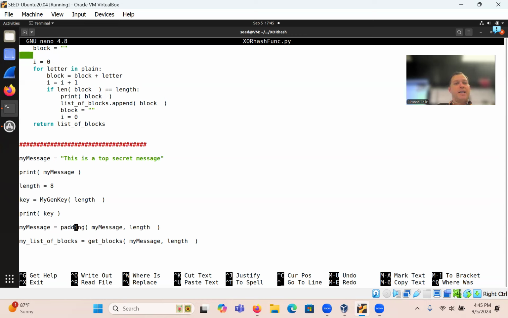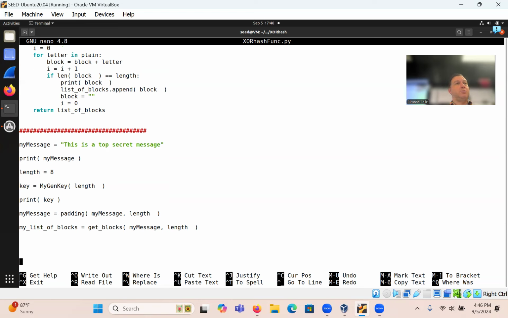And then once we've padded the initial input, that's going to feed into get blocks. And then we create this list of blocks. And I believe that's as far as we've gotten. Okay. Once we have the list of blocks, we would use that to XOR the blocks, as we discussed in the lecture, if you remember, and produce a fixed length vector of many XOR operations. And that's your hash. Does that make sense? Questions? Good.